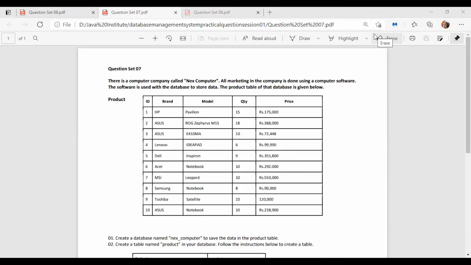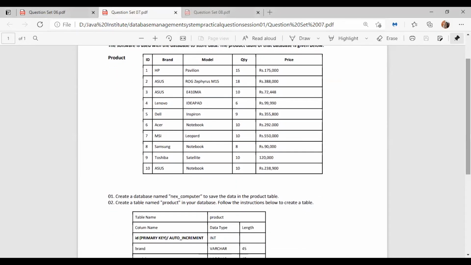And the question is, there is a computer company called Next Computer. All marketing in the company is done using a computer software. The software is used with a database to store data. The product table of the database is given below. And the first question is, create a database named Next Computer to save the data in the product table.